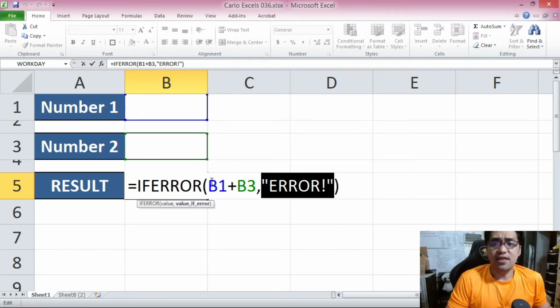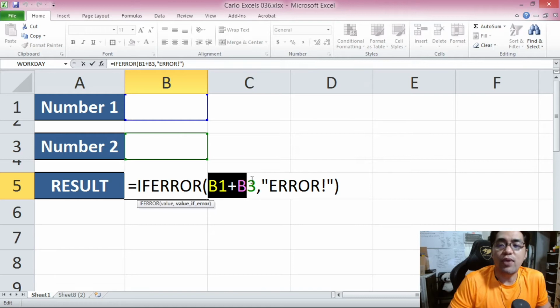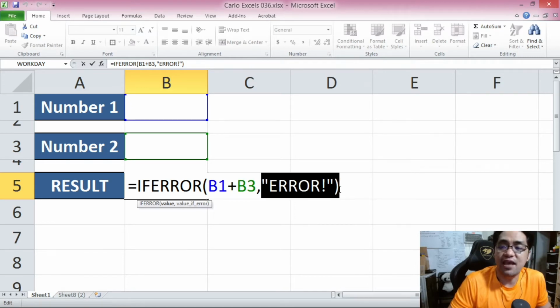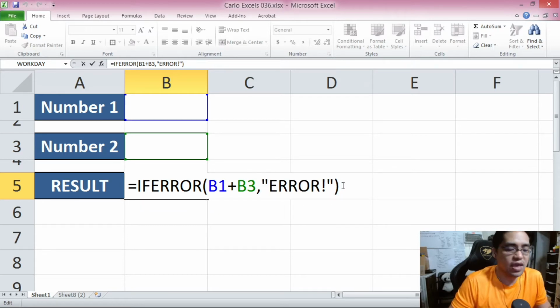So what Microsoft Excel is going to do here is going to execute the value argument first. If this is not an error, then Microsoft Excel is simply going to display the result of this particular argument. If this results in an error, then Microsoft Excel is going to execute or display this particular part of the argument instead. So to finally use this, let's just press enter.